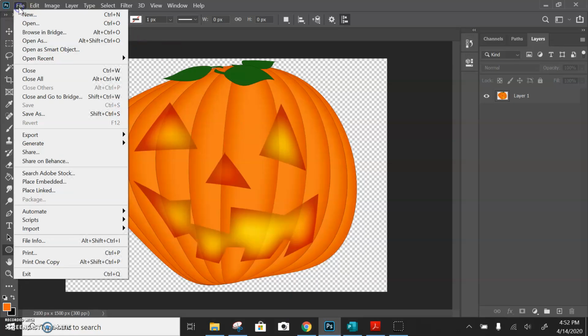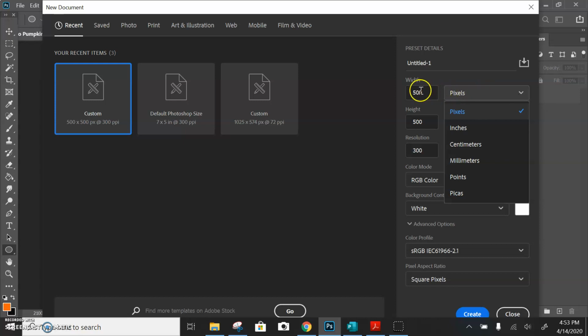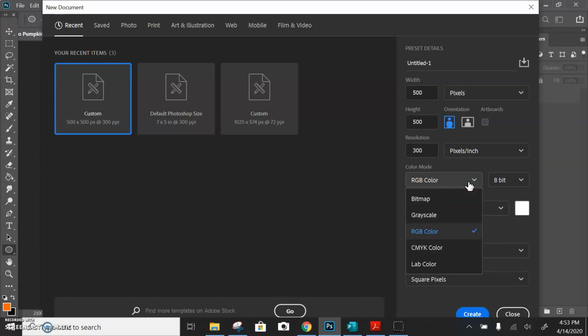I'm going to go ahead and do a new file. So File, New, or a Control N. And then in our directions, it says to do 500 pixels by 500 pixels. So you'll come over here to the size, type in 500 on width and height, and then choose pixels. Also make sure that your RGB color mode is set here. This is your color mode where you have different types of color modes that you can choose from, but we will want to use the RGB color usually in this class.